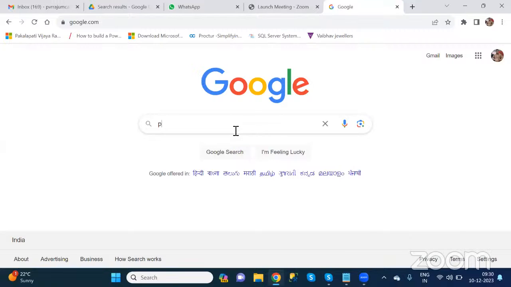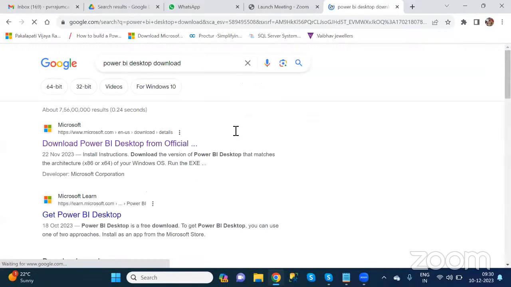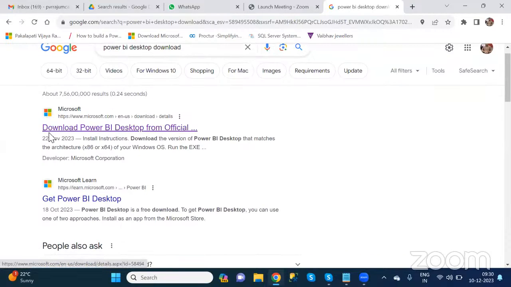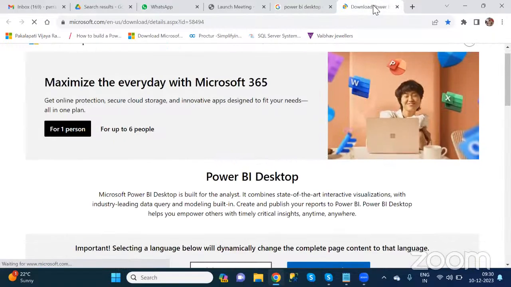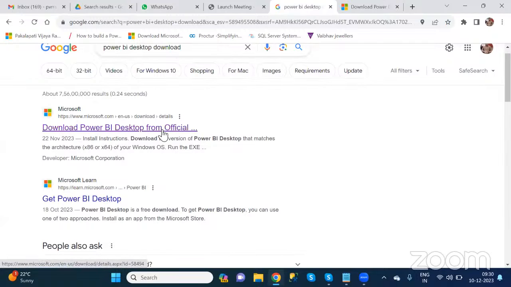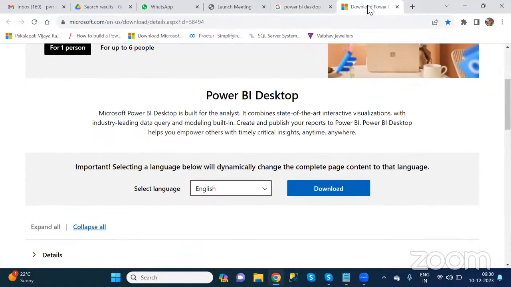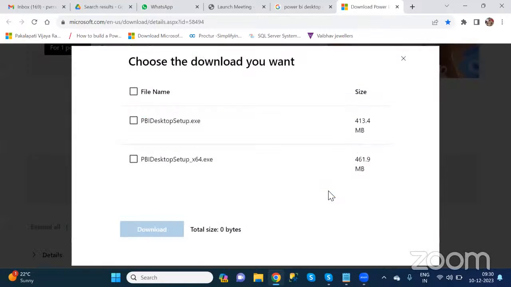So in Google, you just need to type Power BI desktop. See here, desktop download. Then in the first link, download Power BI desktop from official site, this is the link. In this link itself, your software is available. See here, this is the first link. When you click on this one and come down, you will see an option called download. And here, which one you need to download?